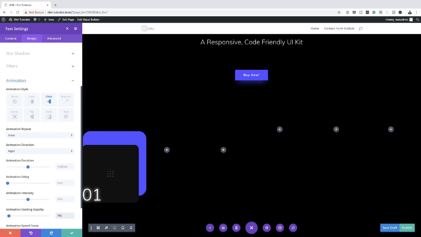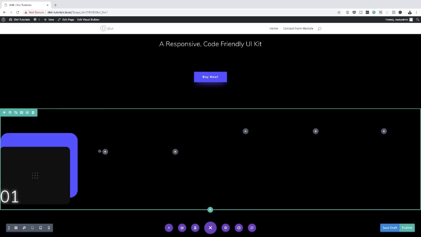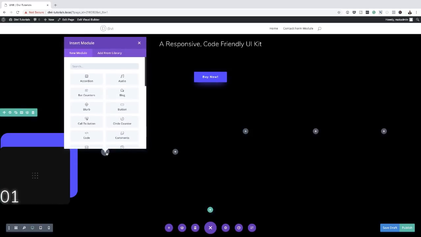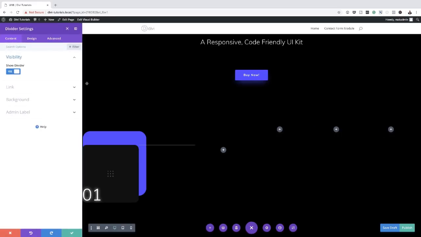The next stage now is to add a divider module. So I'm going to save this. Click this plus button, search for my divider module. I'm going to select it. And then make sure that show divider is set to yes. Click on design.